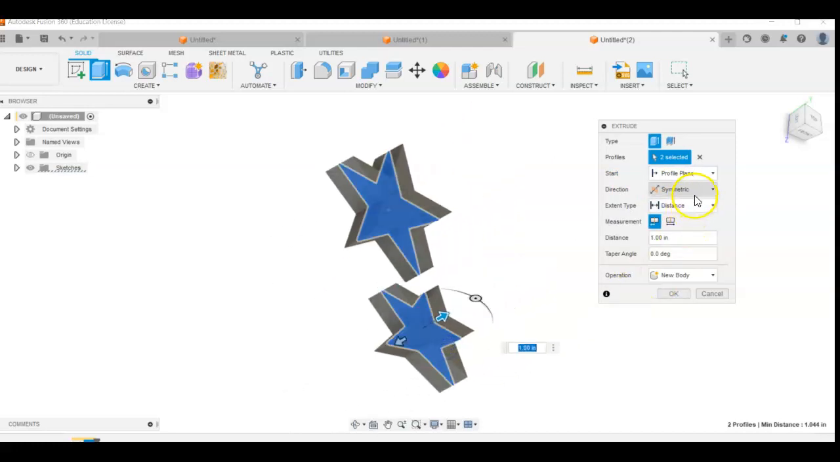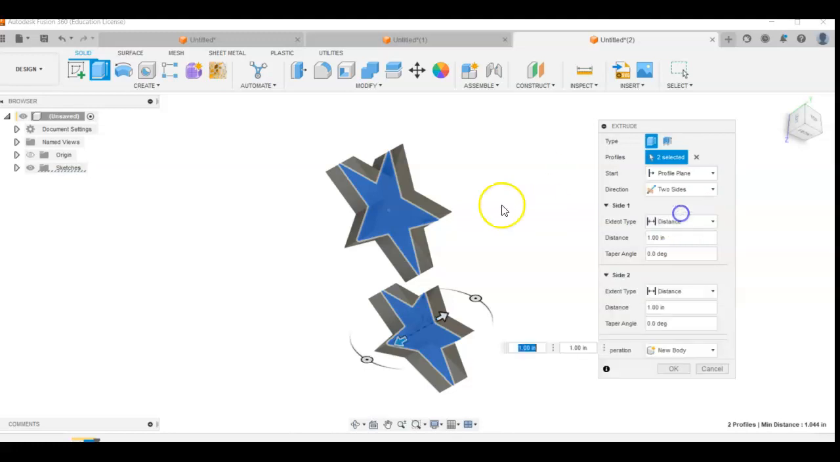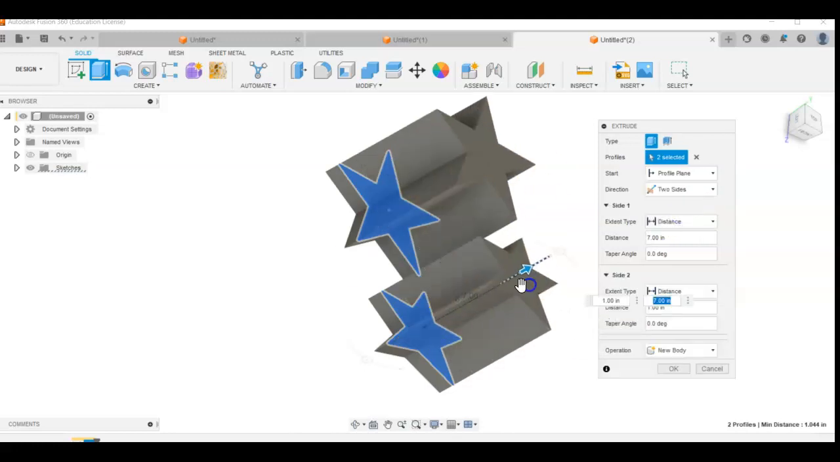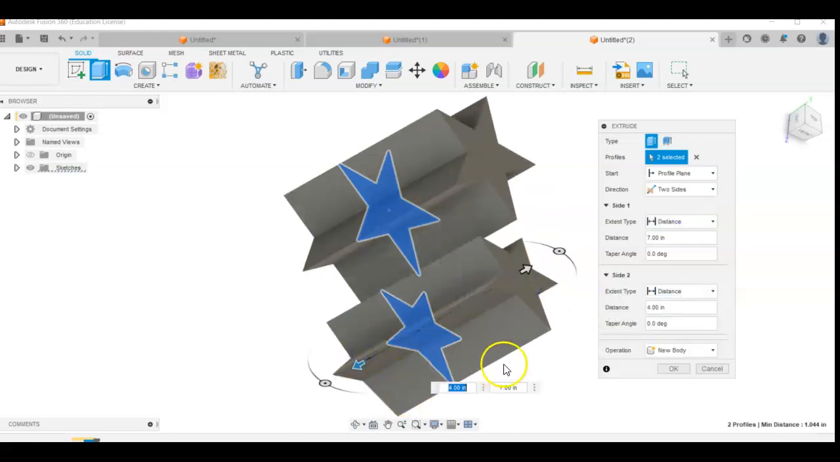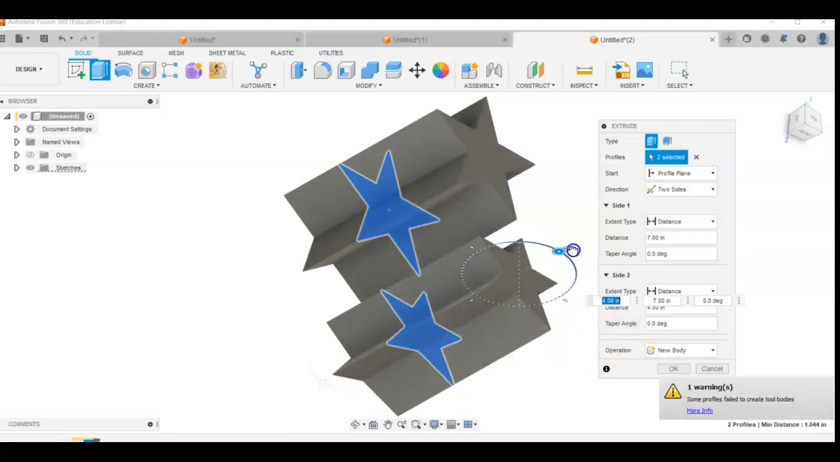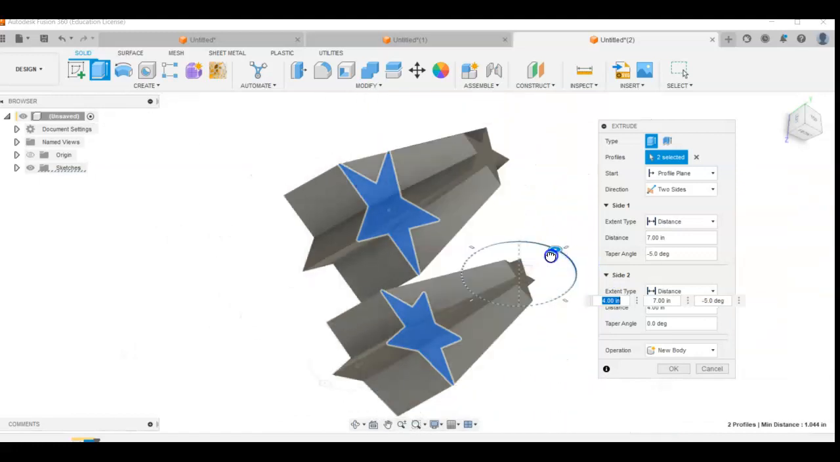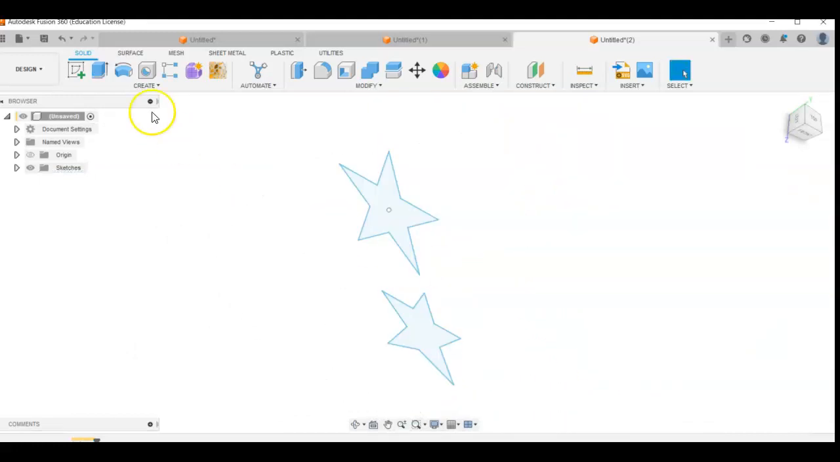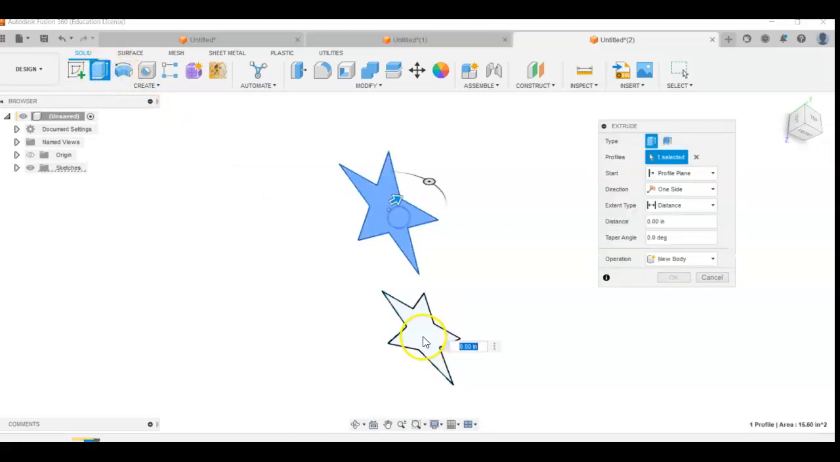And what's the other one? Asymmetric, or 2 sides. So this one you can drag one this way, drag the other one that way. Different amounts. You can also do the taper business. I don't know how that's going to look with a star, but whoa. Okay. Let me undo that, and I don't know.